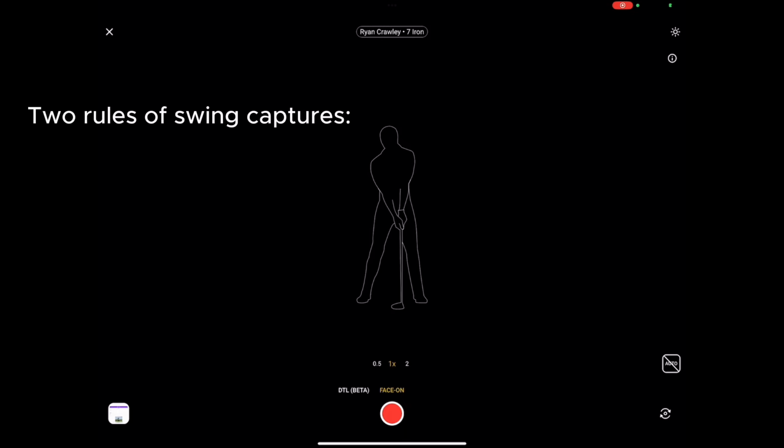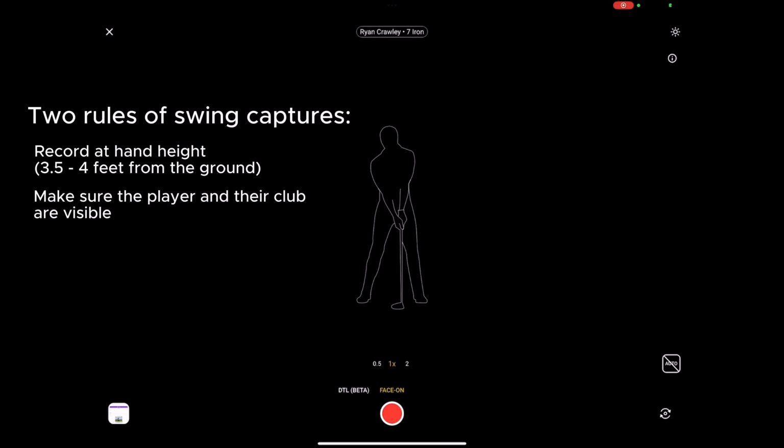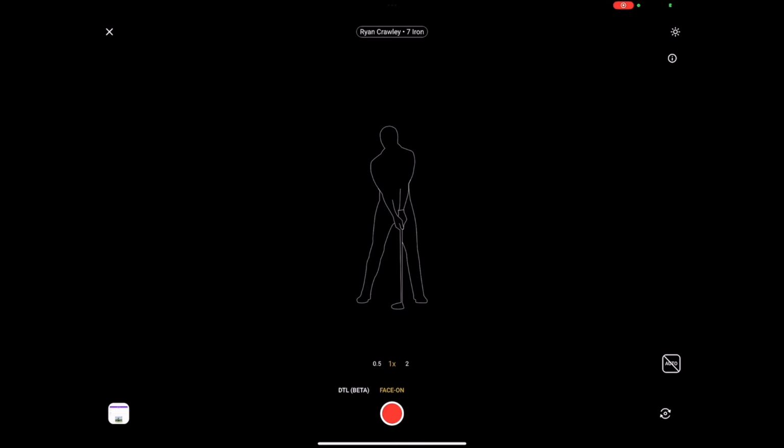What we're looking for, these two main things. First, you want to record at hand height. When you record at hand height, that's going to ensure that we're giving you good, accurate data. The other thing that we're going to need is to make sure that we can see the player and their golf club through the entirety of the golf swing. So roughly you're going to be anywhere from 7 to 10 feet away from the player when you're recording, and you're going to be in line with the hands.